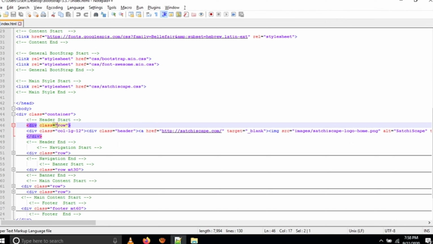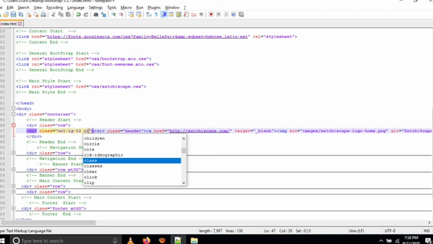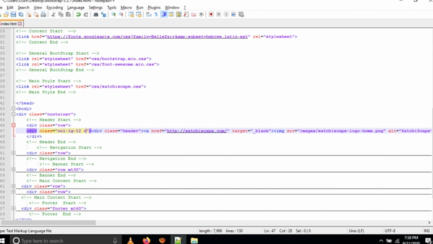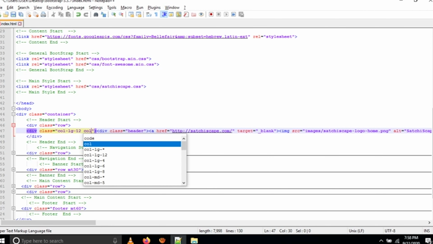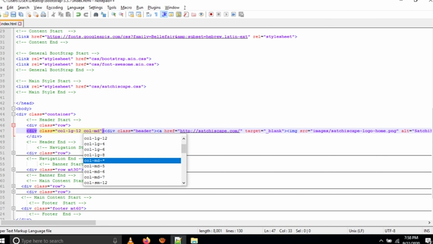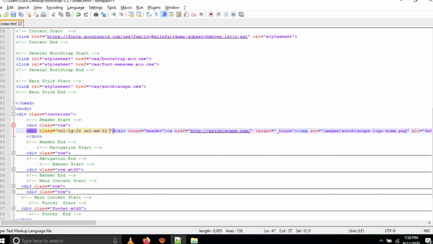In the container 1170, the col-lg is 12. What is LG? LG is called large screen. Then there is a code called MD, medium screen. Col-md-12.